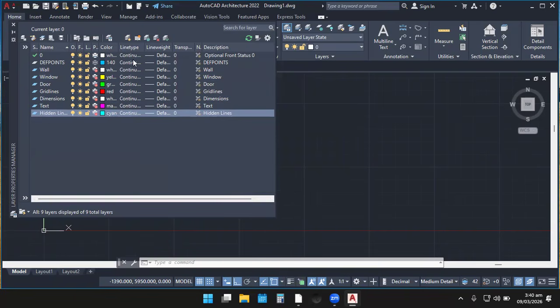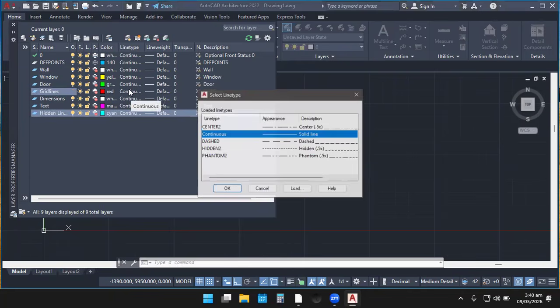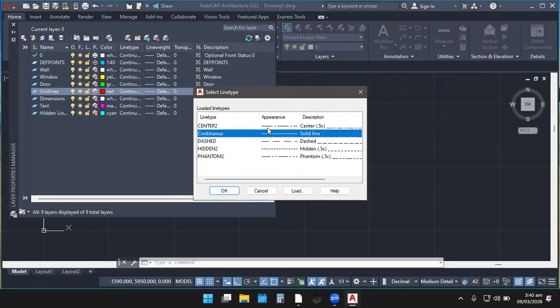Okay, let's come to the line type. For the wall, the line is a continuous one. And also for the door, our line should be a continuous one. For the window too, let's always maintain our line to be a continuous one. But let me say for the grid lines, we can change the line type.